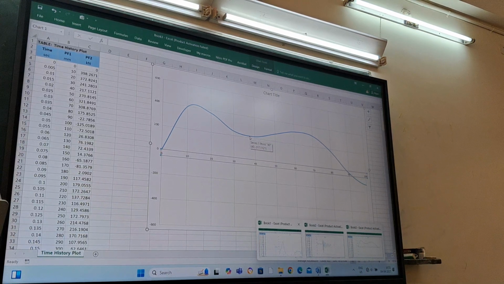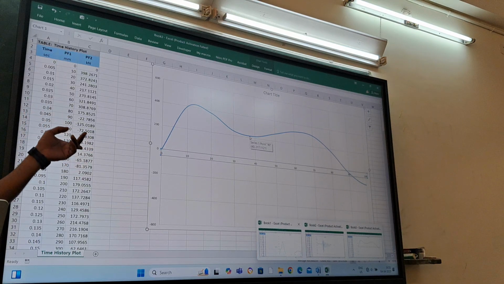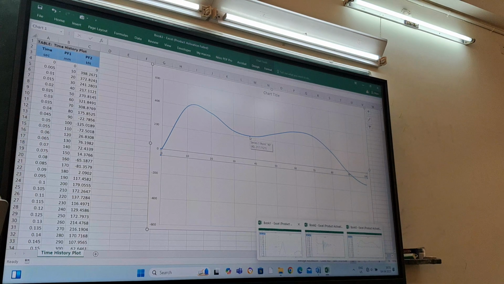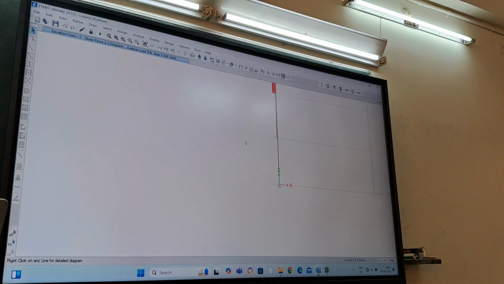The curve what we got looks something unrealistic, so it is very difficult to judge whether it is correct or not. Whatever we defined earlier also, in the PMM interaction, if that was also correct and this is also correct, okay, so this is how you can define the hinges in columns and beams.